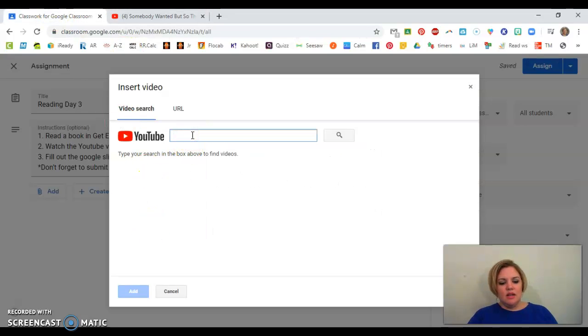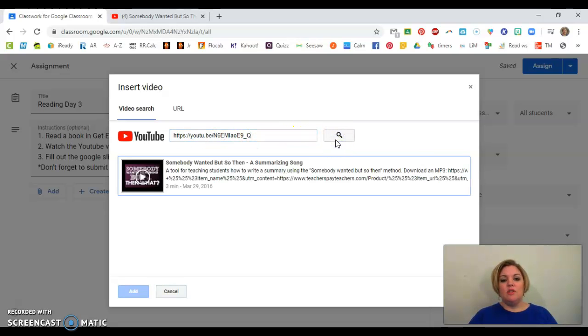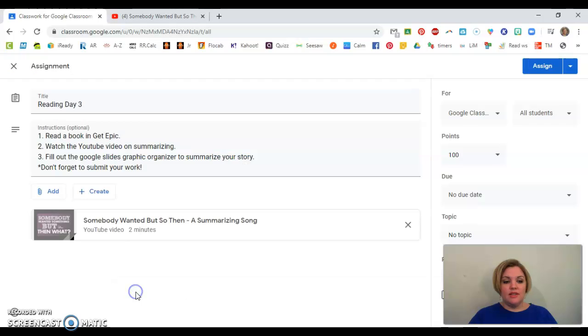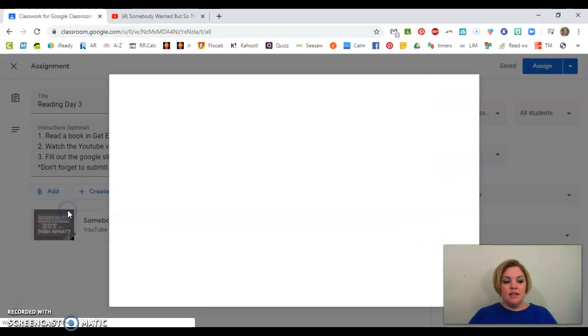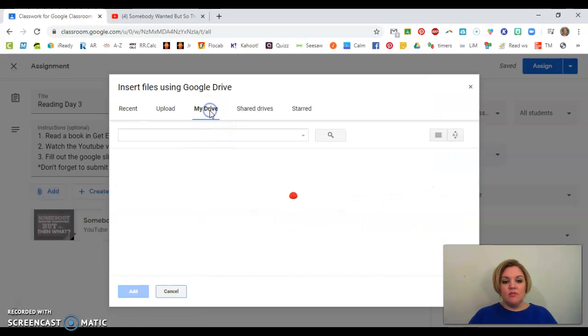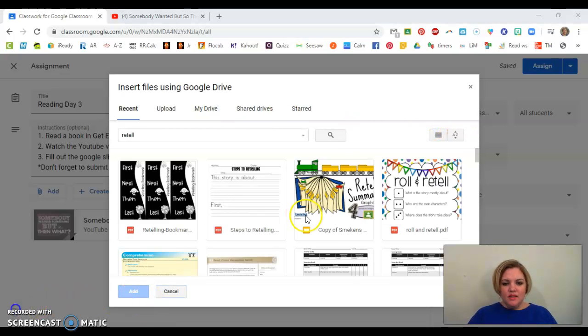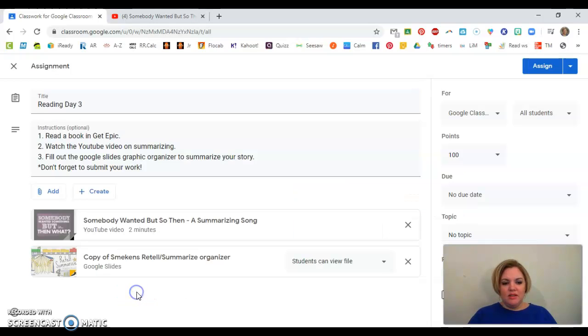You would click on the YouTube video that you want, and when you click share, it will give you a link. So you can search here for that video, you press add, and then they'll be directed to that video directly. Another thing you can do, like I said, is something straight from your drive. So I will select something from my drive and click the add button, and you will see that it comes up here as an attachment.